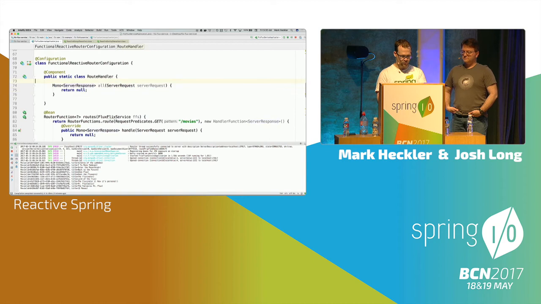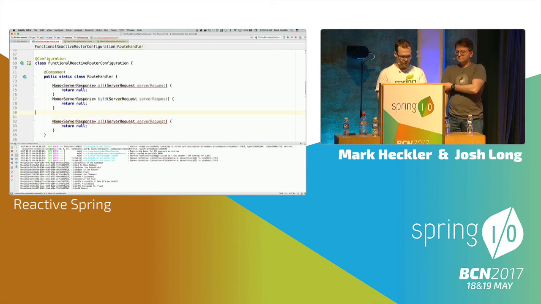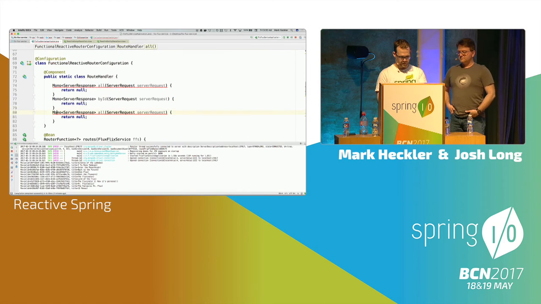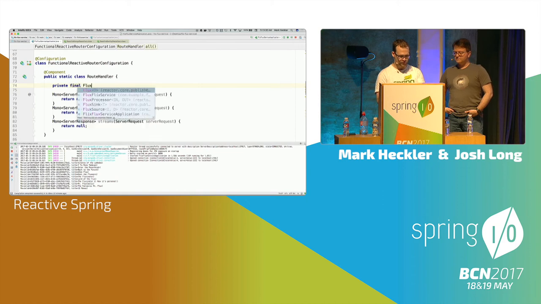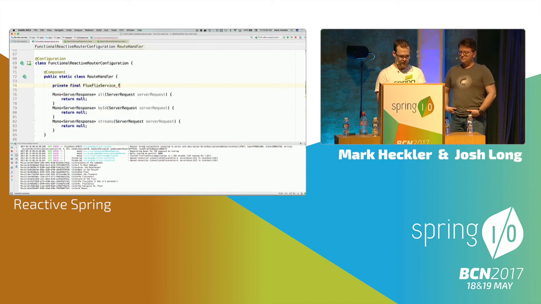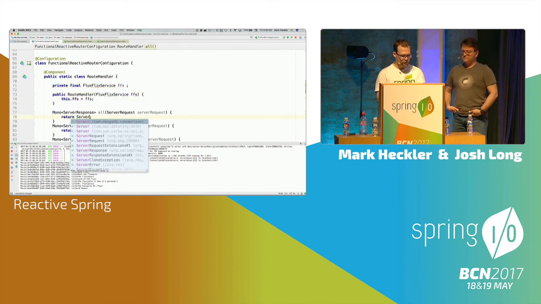Okay, and then we have to have another one to return just the single request by ID. Okay, and then we need another one to return the streams, right? So let's create streams. And we can now use our FluxFluxService to do all this heavy lifting. So FluxFluxService, create that dependency, inject that in the constructor. And here, our job is to say, okay, we want to return all of them. This one is the easiest one to do.